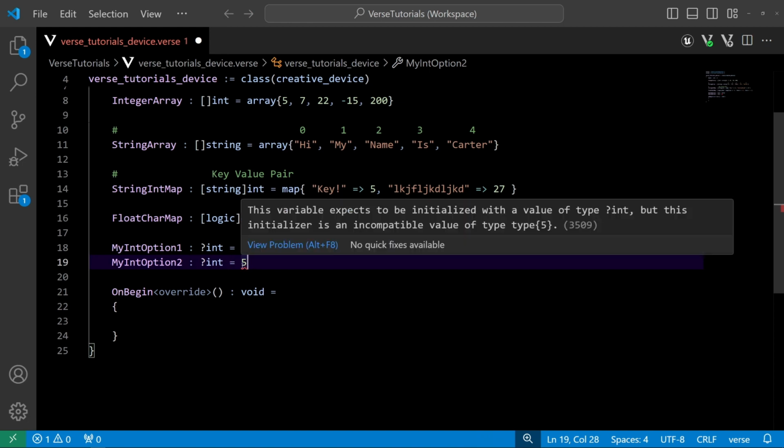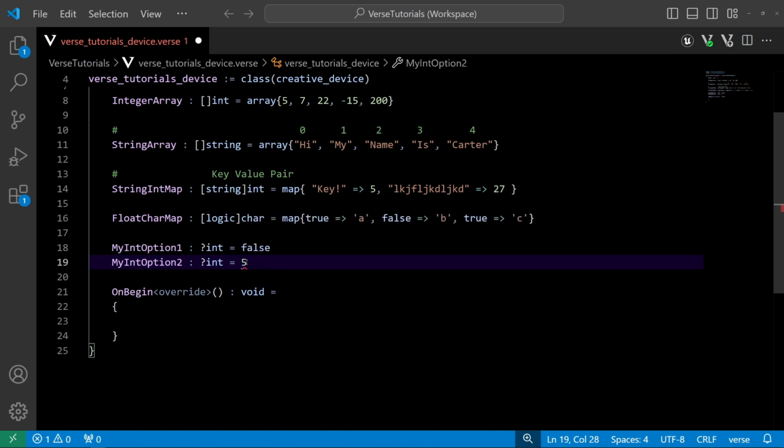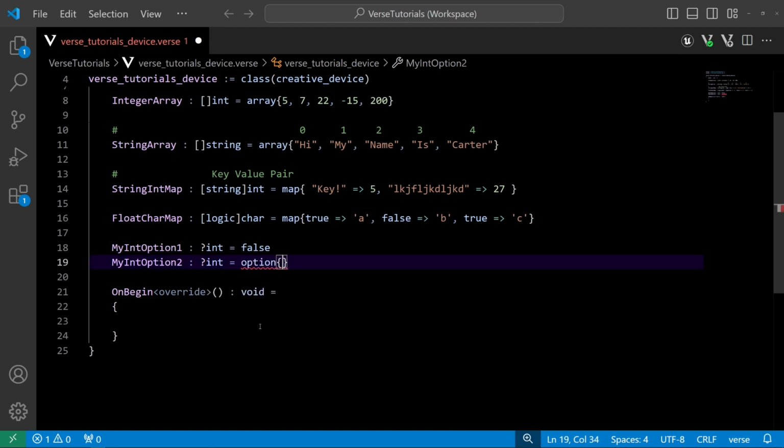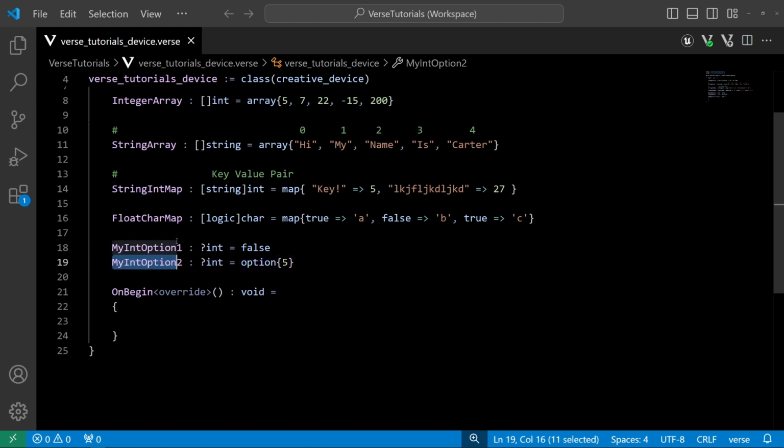Why can't it be 5? 5 is an integer, but that is not of type option integer. It is only of type integer. So to store an option, we're going to type out option, like the word. We're going to put these curly brackets, and we're going to put a number inside of it. And now my int option 2, our second version here, is equal to option 5.